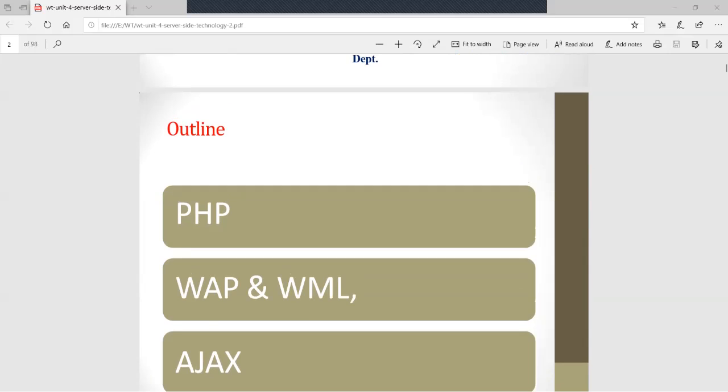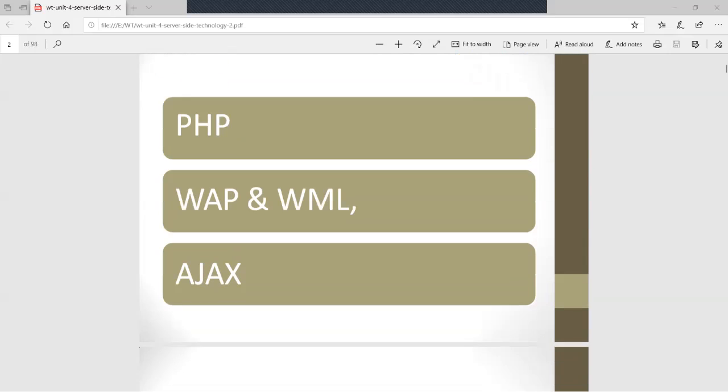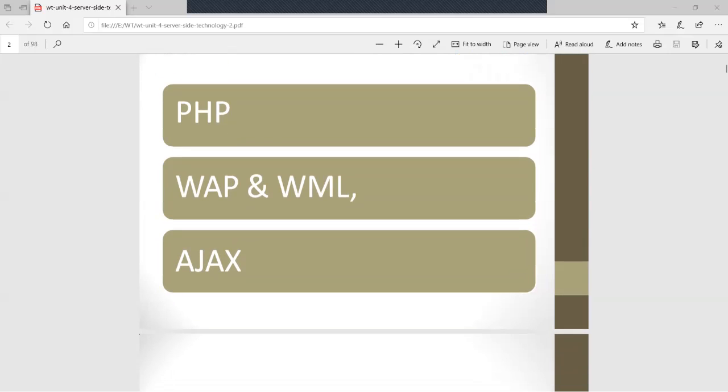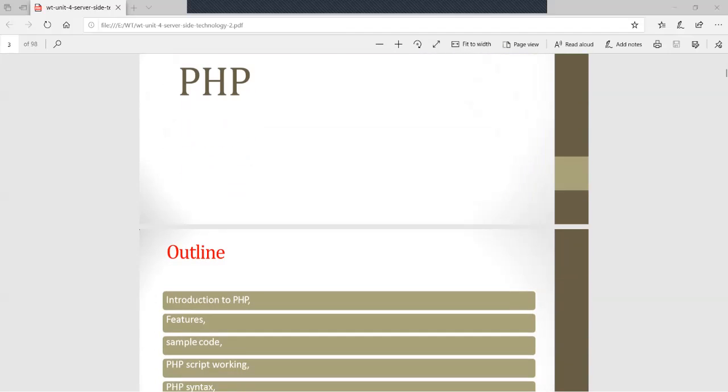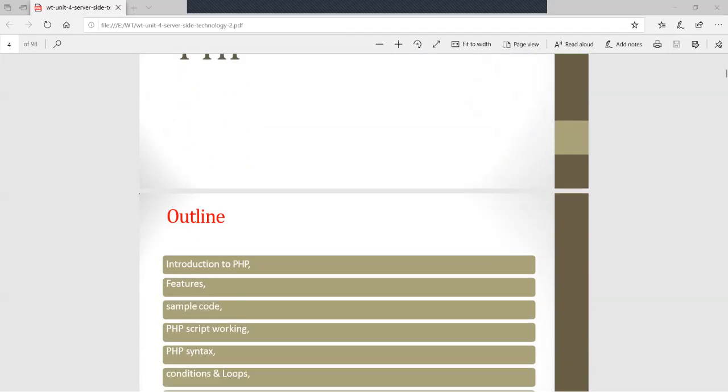The outline of today's lecture is PHP, WAP, WML and Ajax technology. So first we see about PHP.